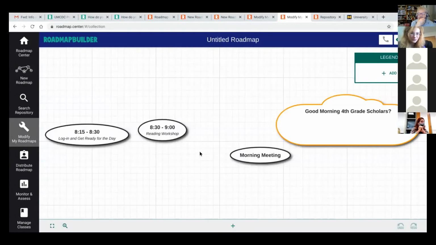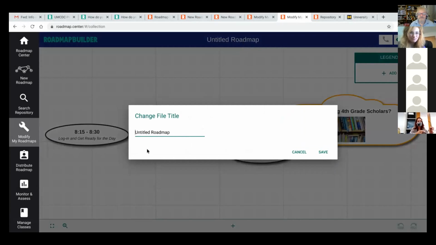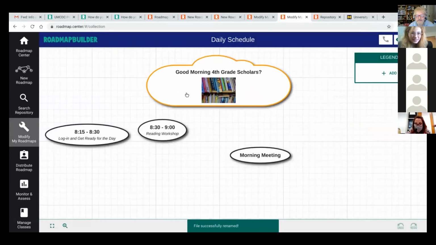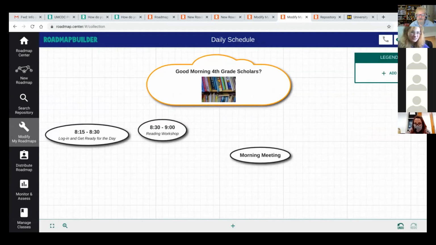Here we go. So I would make a name quick. How do I do that? Click where it says Untitled Roadmap. I'll just click it. But that's great. What do you think? Yeah, that's a great schedule. Now let's see if they'll move now. Yep. Yay. Okay. Thank you.